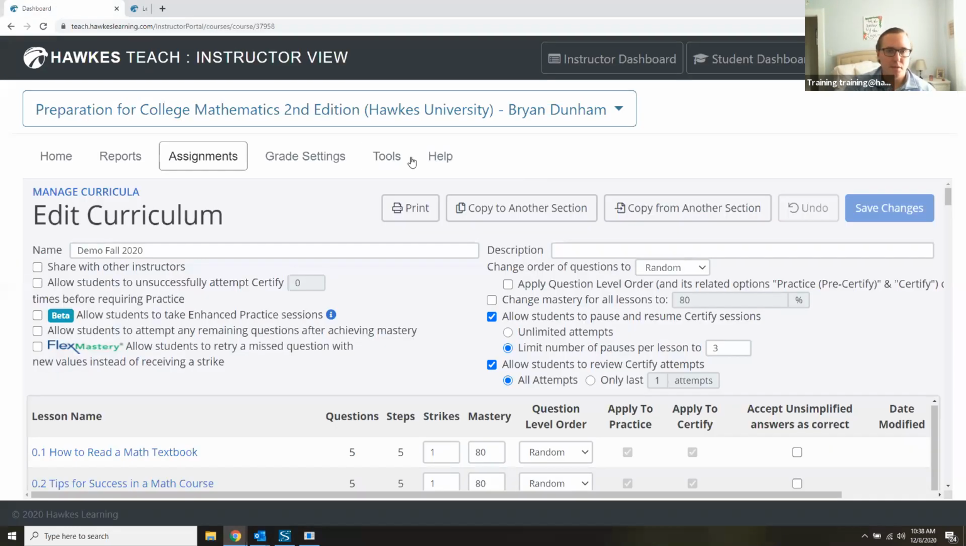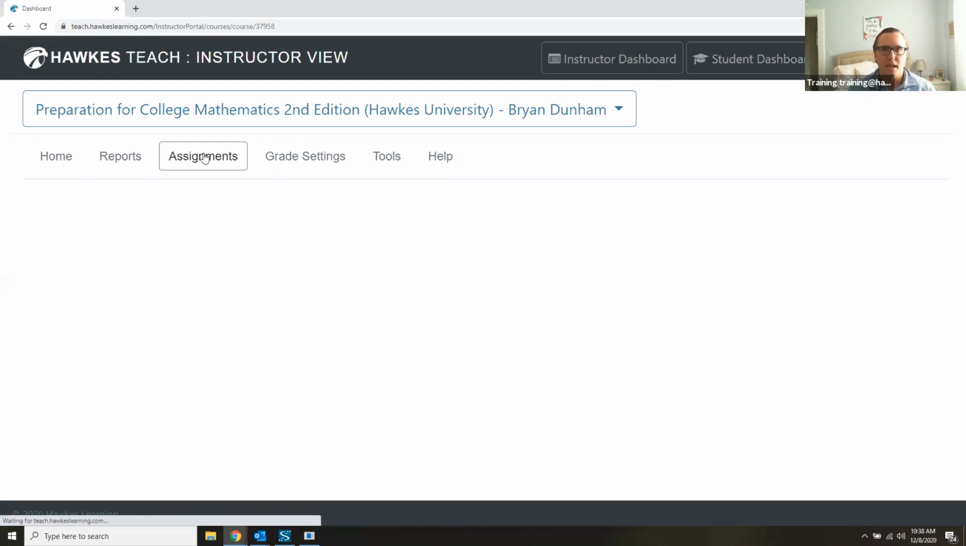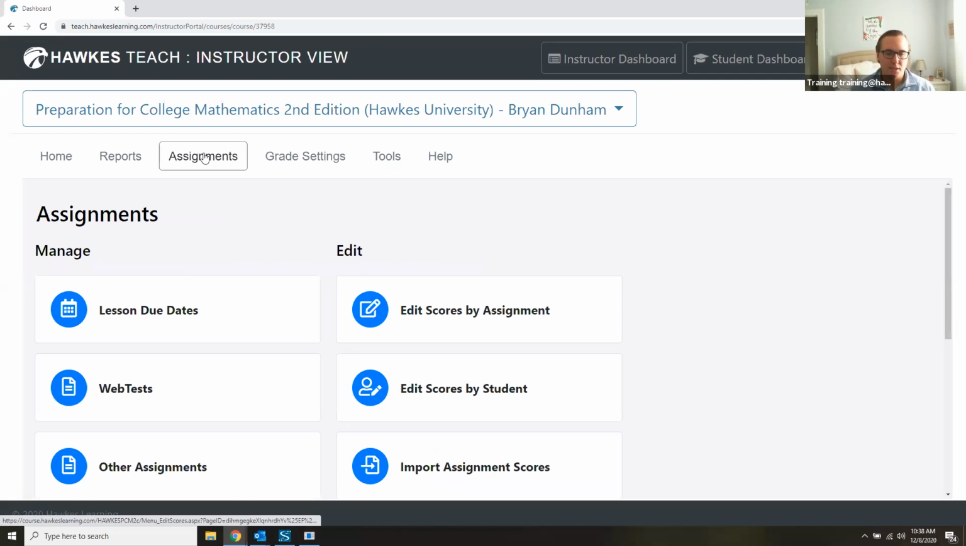Next, I'm going to jump into the assignment builder tool now. This is where instructors can start creating assignments from scratch. These assignments that you're creating from scratch, you can assign them online to your students. You can also export them to a Word document, print them out, and create paper and pencil assignments as well.